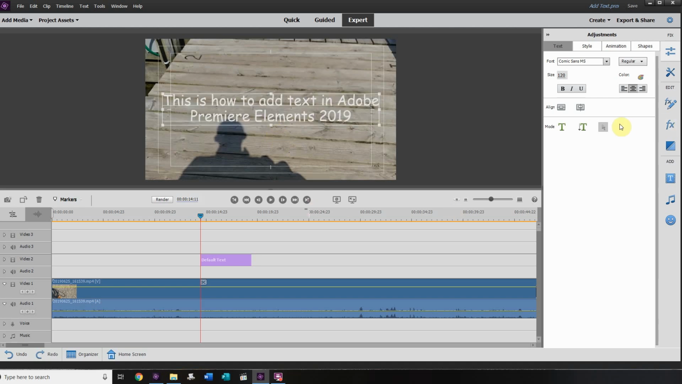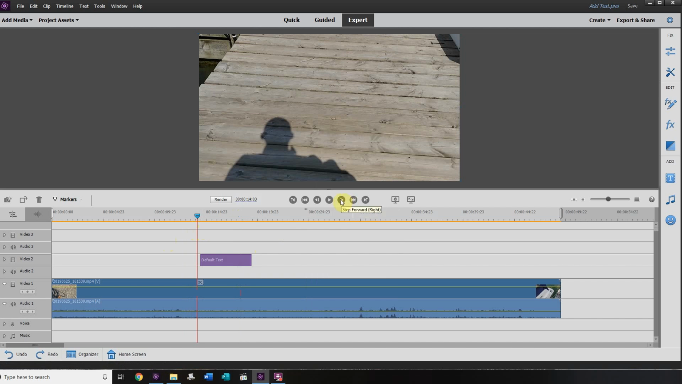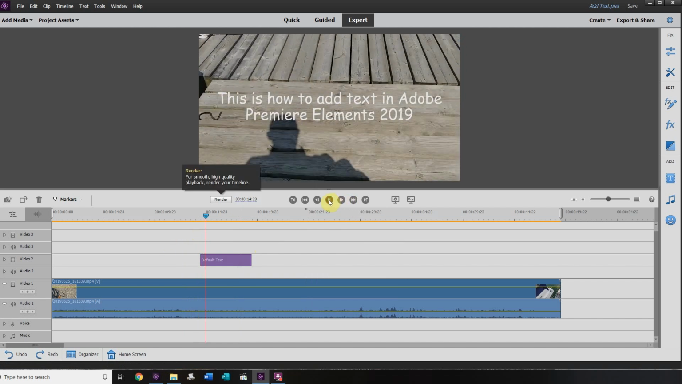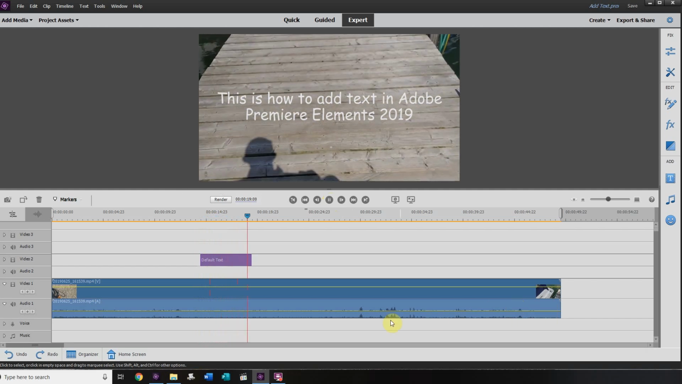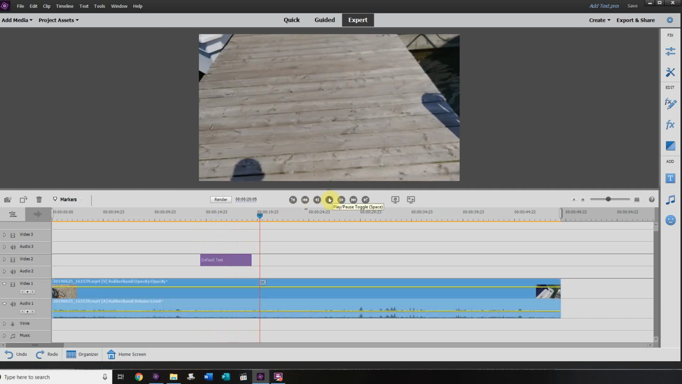Ta-da. So let's just play this back and see what it looks like. So there you go, the text is overlaid across the video. There are lots of options on how you have the text appear or disappear from your videos. You can animate it in from the left, right, all sorts of different things.